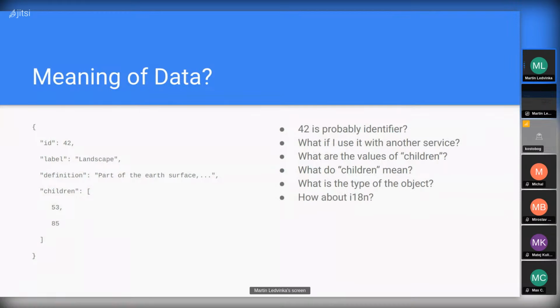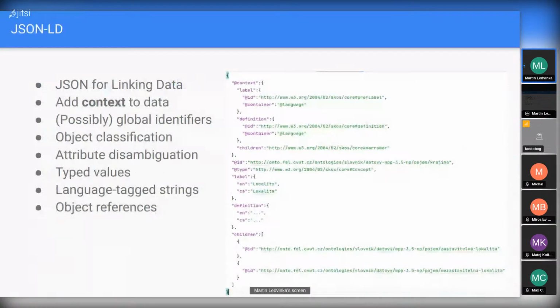So what you can do with plain JSON is replace it with JSON-LD, which is JSON for Linking Data. It has many uses, but for our purposes, it allows you to give context to the data, which basically means that you can describe the meaning of the data directly with the data, so you don't have to query some additional service which would provide you with the explanation for what the data means.